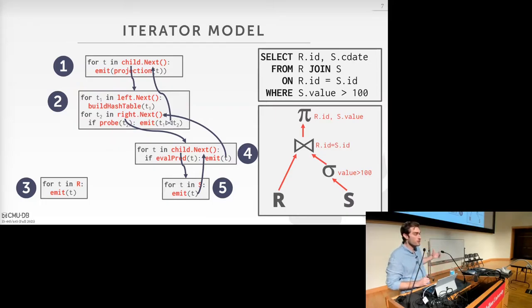So this will allow us to do some kind of early stopping, where if we don't need more results, we can ignore completing the entire probe phase of the join. We don't have to do the whole thing because we know that we only want 10 results from this query.